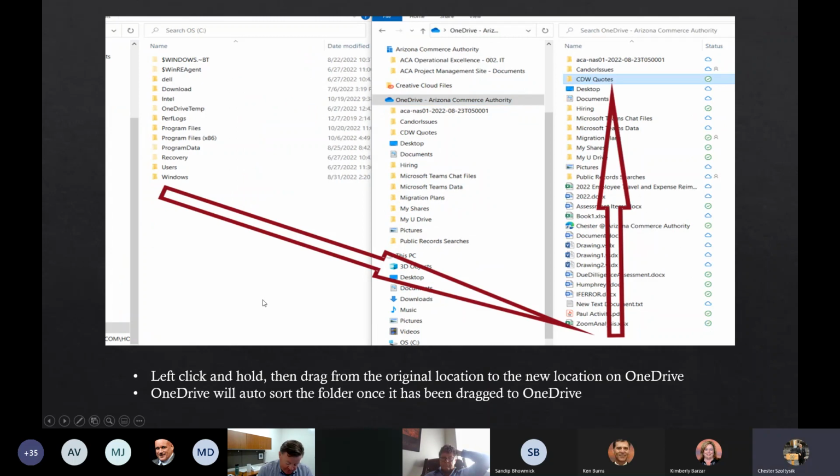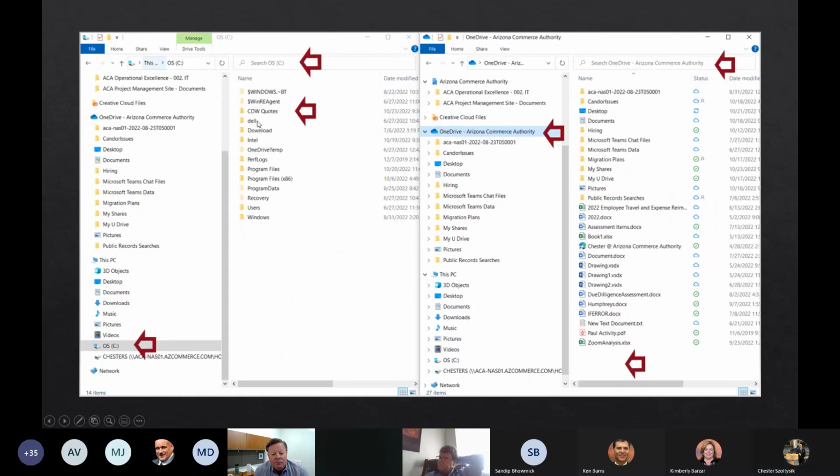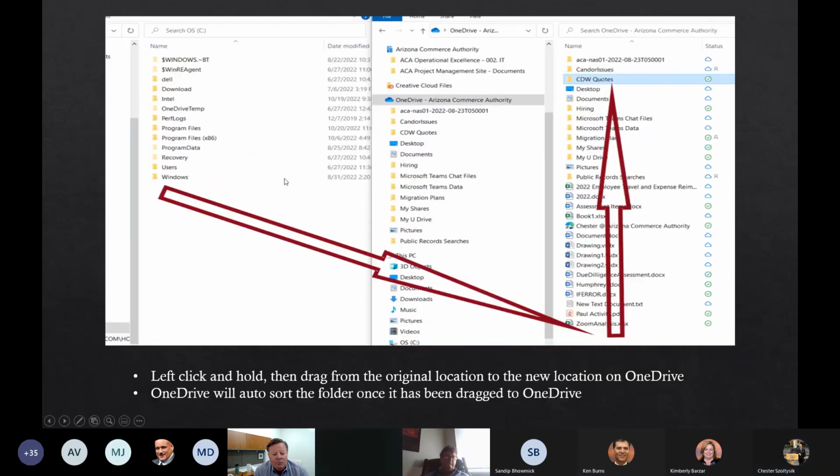And all I'm going to do is click, drag, and drop. So it's super simple. You left click, you hold the folder, and I can do the whole folder. You left click the folder and you drag it across the screen from your C drive to your OneDrive, and then OneDrive will automatically sort it for you alphabetically. In this case, I dropped it into the empty space on the bottom right, and OneDrive sorted it for me. And you could see now that it moved from my C drive on the left to my OneDrive on the right.